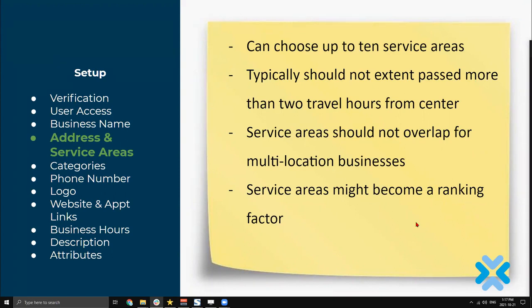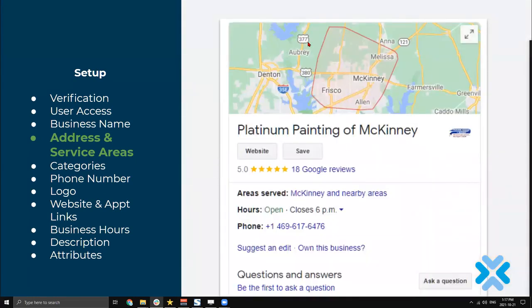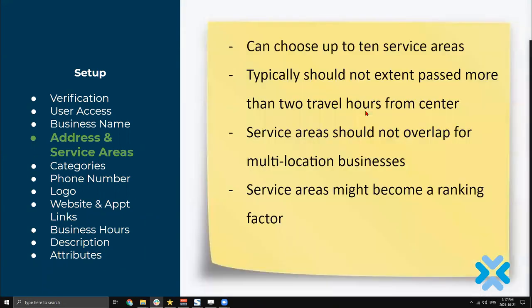If you're a multi-location business, don't overlap. When I say that, if you have 2 listings, don't let these red lines overlap each other, because that's a sign again of lead generation, and they're trying to put fake listings everywhere, and they don't pay attention, and they overlap all that stuff. So multi-location, don't overlap your service areas. And like I said, service areas might become a ranking factor. I'm not sure. That's why I want to test it out.